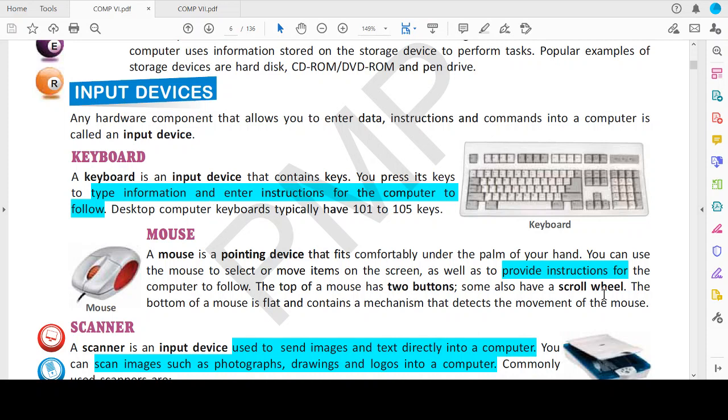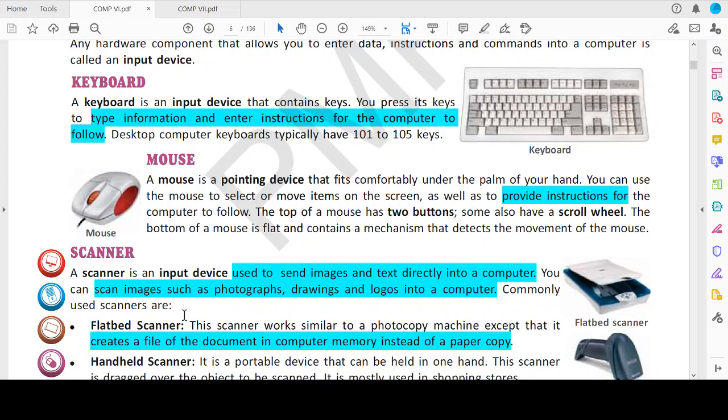Well, see, like that, the input devices are used to give commands to the computer in the way you want to work. Next is a scanner. A scanner is an input device which is used to send images and text directly into the computer.